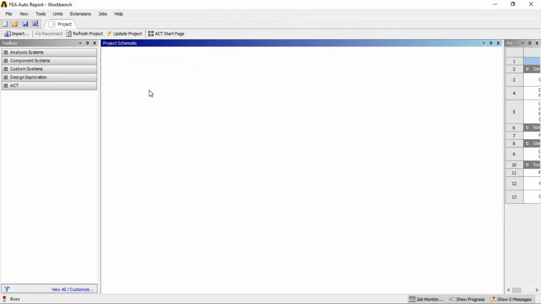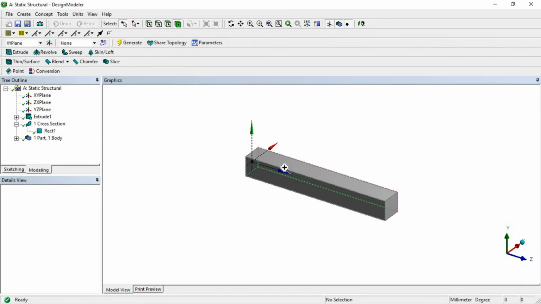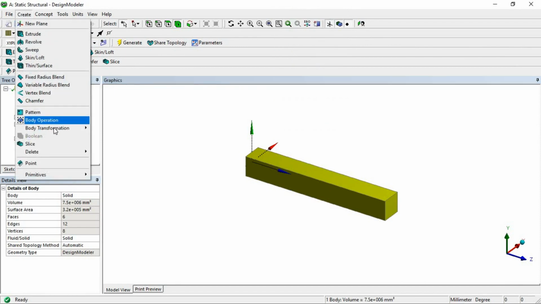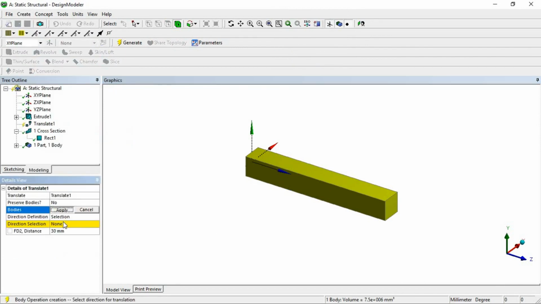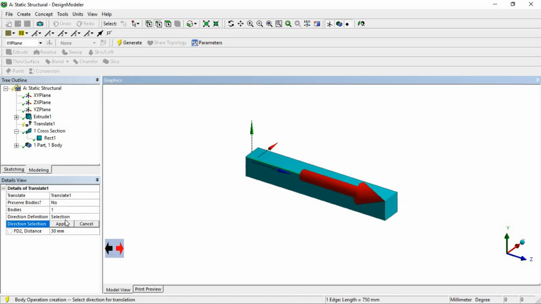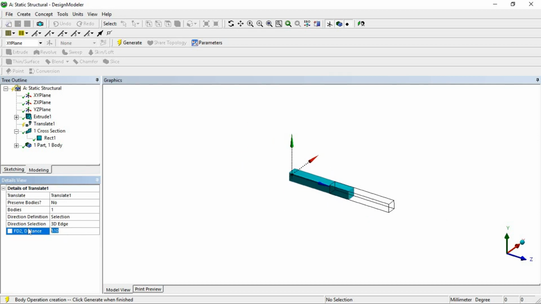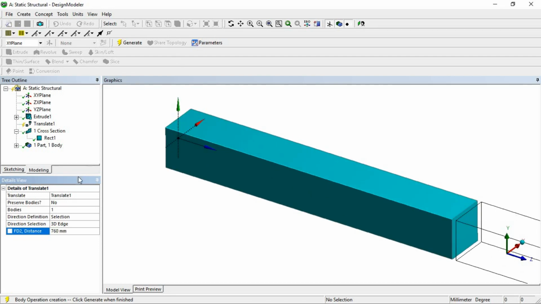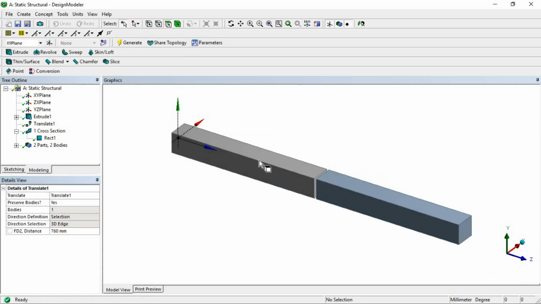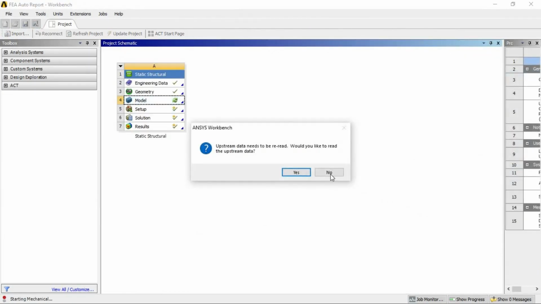So what we will do, we will go further here. I will simply go to create body operation, translate. So let's see if it will depict the contacts or not. So I will put here 100, like 510. Okay, or 750. Now I will keep a gap of 5 mm or keep a gap of 10 mm. Generate. Okay, now we will go to mechanical.